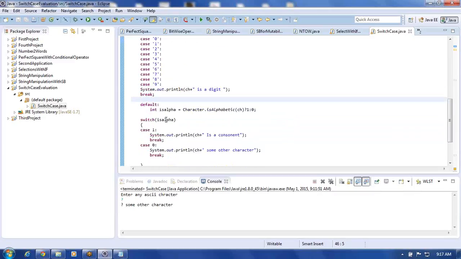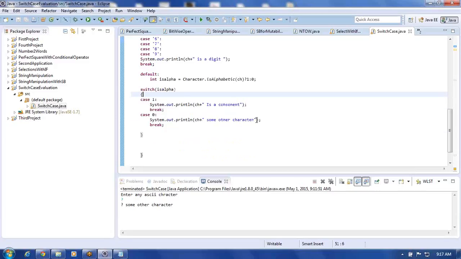In the default part, I keep it like this: int isAlpha equals Character.isAlphabetic(ch). Whether the character entered is an alphabet or not, we are going to check here. So if it is an alphabetic character, it assigns a 1 value. Otherwise, it assigns 0 value here. Okay. So again I am coming into another switch case here.